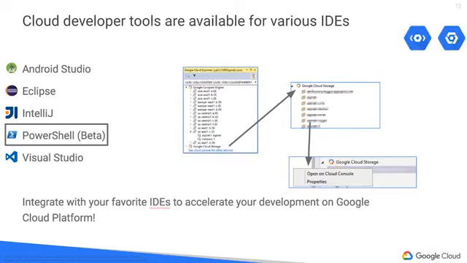Google Cloud Platform provides cloud tools for various IDEs to facilitate development on Google Cloud Platform. Cloud tools are supported for Android Studio, Eclipse, IntelliJ, PowerShell, and Visual Studio. In the example, Cloud Developer Tools for Visual Studio is allowing the developer to browse Compute Engine resources, storage buckets, and Cloud SQL instances from the Visual Studio IDE.